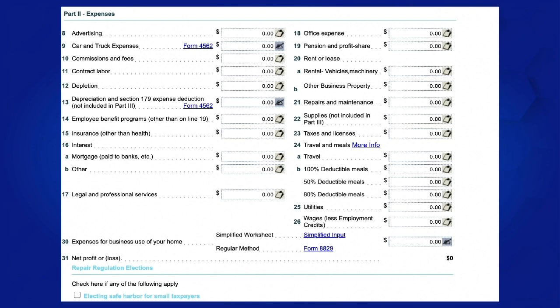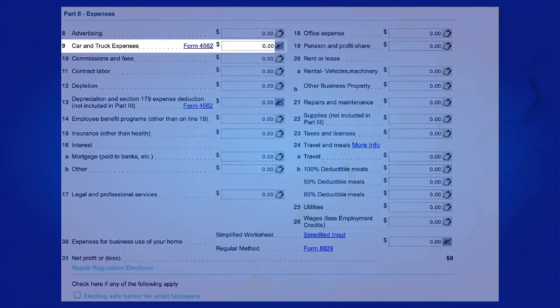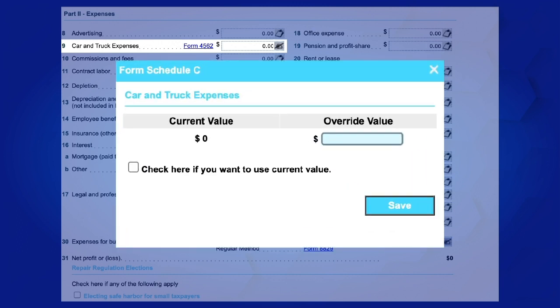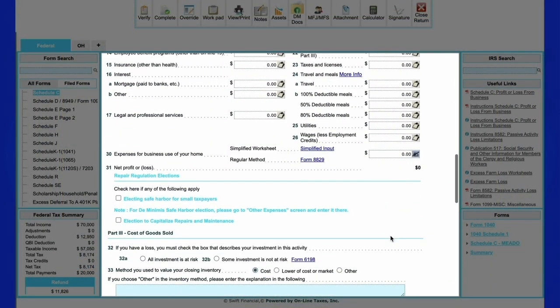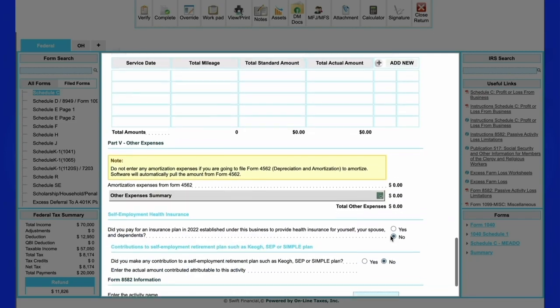I would like to draw special attention to line 9. The hand holding a pencil icon means the data with this section is entered automatically from the form to the left of the data field. However, if you wish to override the data automatically generated, you can do so by clicking the hand holding pencil icon and entering the data in manually. This is not recommended. As always, once the form is completed, scroll to the bottom and select Save.